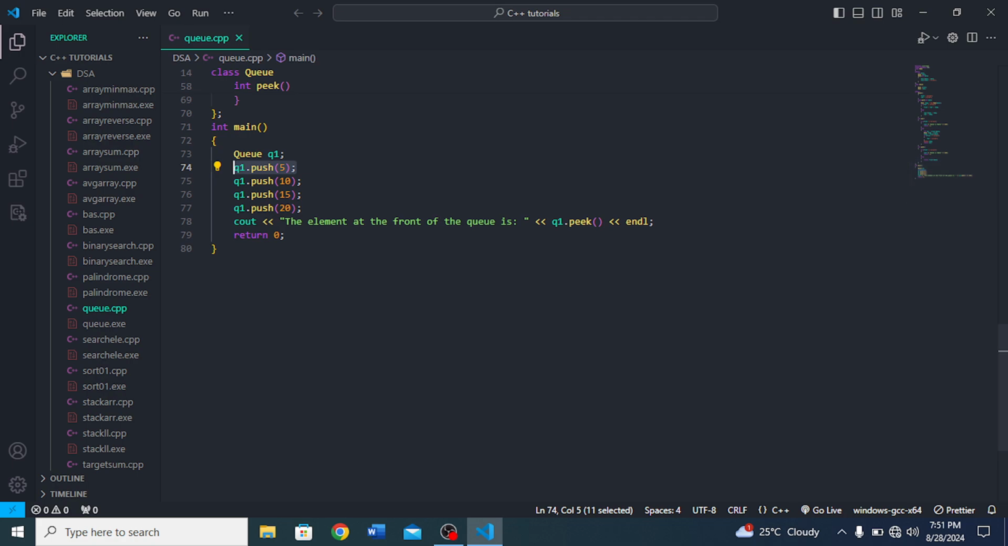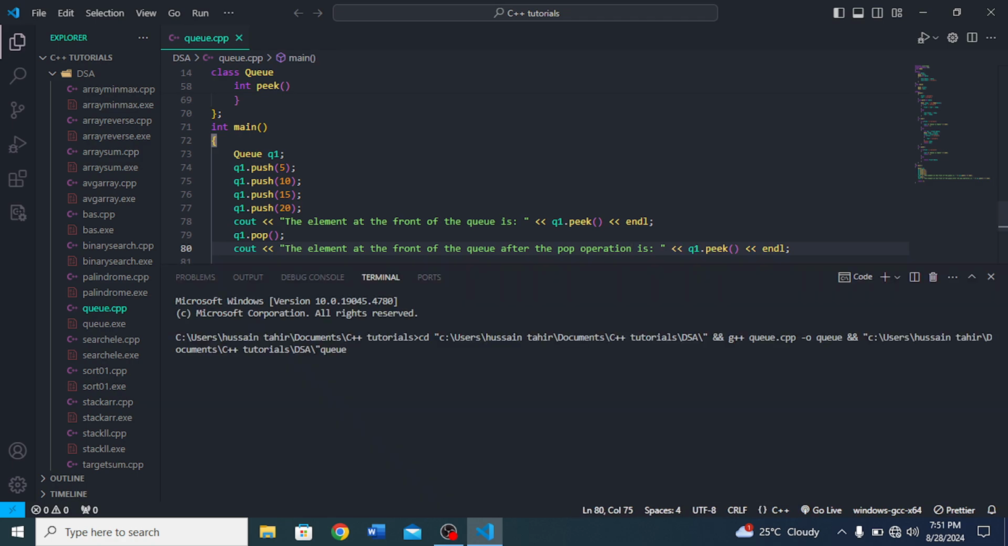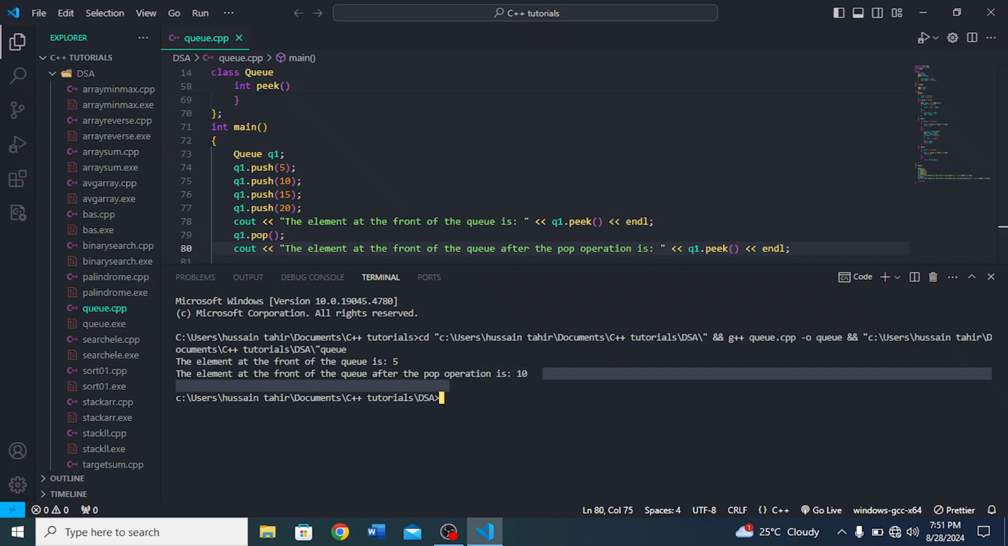So I will again perform a pop operation: q1 dot pop. And now I will again call the peek function to check if the value has successfully popped out of the queue. So the element at the front of the queue after the pop operation is, it should be the next value. Yes, it is 10. So this code is working absolutely fine.